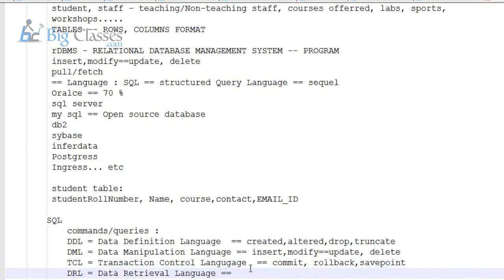Then data retrieval language. That is, I want to pull the data. So I have written here pulling the data or fetching the data from the database. That pulling or fetching of data is done using data retrieval language, particularly the select statement. So I say they are commands, queries, also we can call them statements. The select statement is generally used to pull the data.